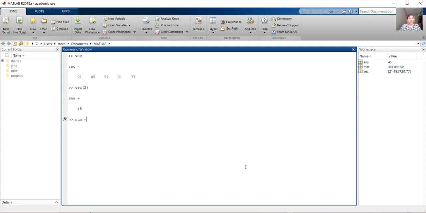I could save this as another variable if I want. I could say num equals vec of 2. So then num would be 45. I could just type out num then, and num would be 45. So that's how you would want to index.